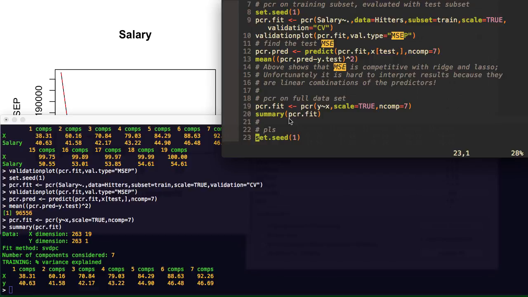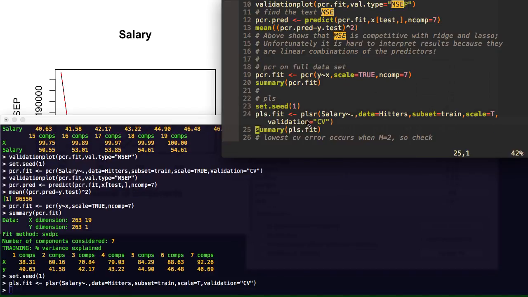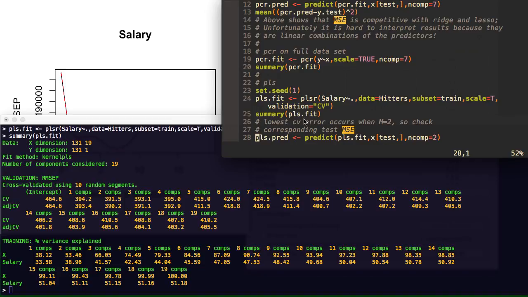Okay, now we'll move on to partial least squares, and we'll set the seed again so we get reproducible results. We'll do a partial least squares fit, and here we use exactly the same syntax. This PLSR function is a function in the PLS library, the same library that we just used. And we find here that we get the lowest CV error when m equals 2.